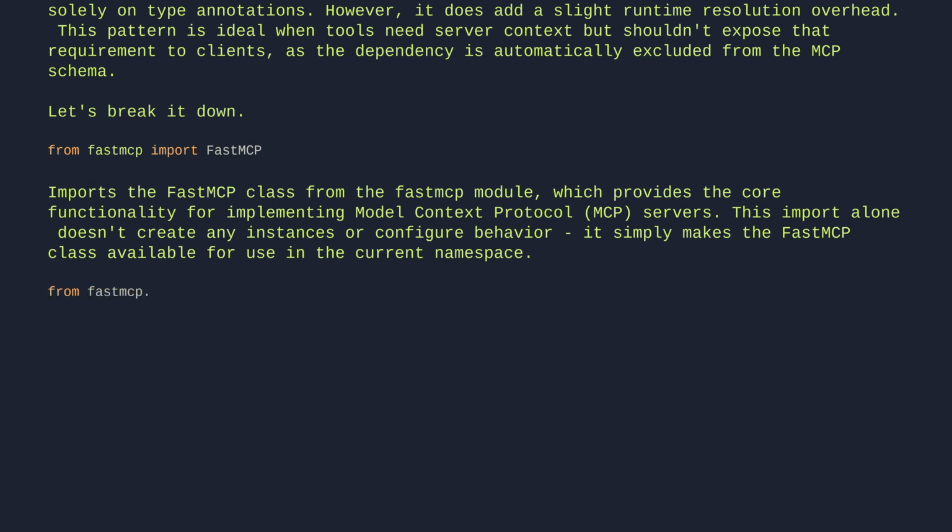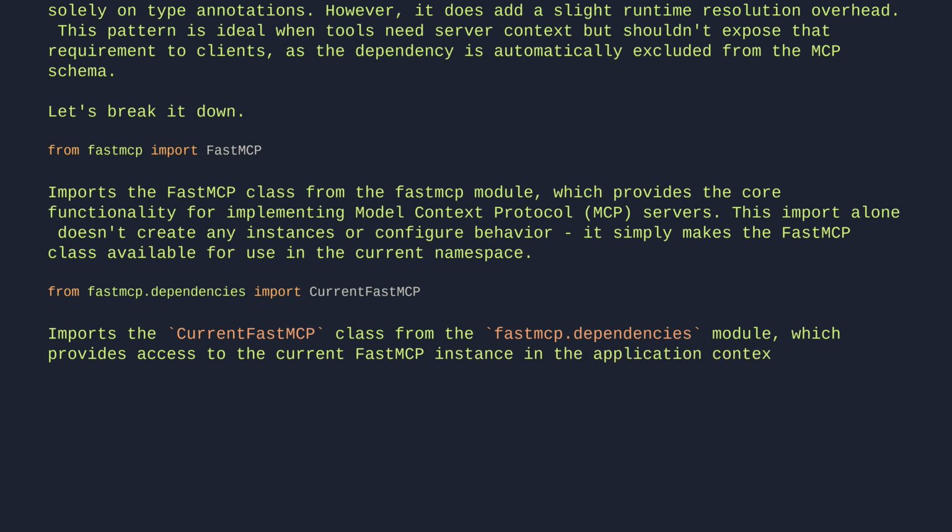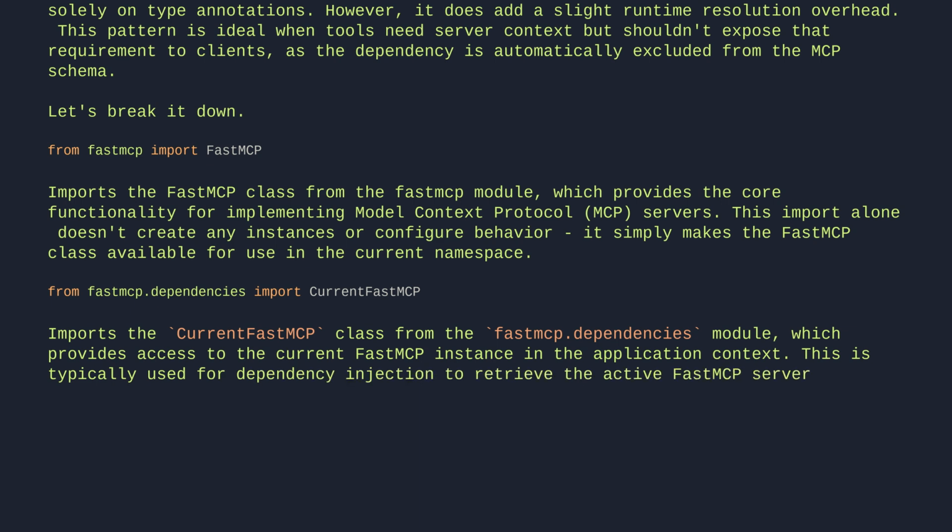From fastmcp.dependencies import CurrentFastMCP. Imports the CurrentFastMCP class from the FastMCP dependencies module, which provides access to the current FastMCP instance in the application context. This is typically used for dependency injection to retrieve the active FastMCP server instance when needed within the codebase.